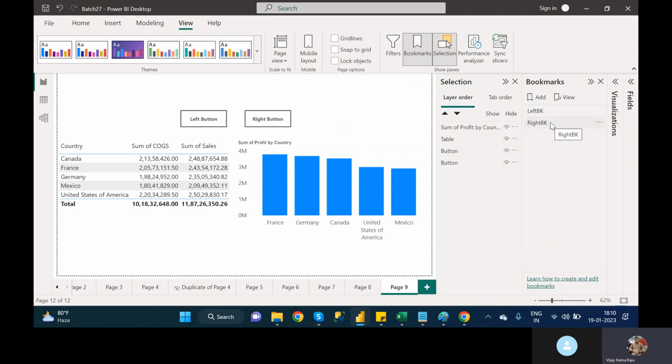Okay, understand? So for this bookmark, what do you want to show and what do you want to hide? When I click on the left bookmark, which is nothing but the left button, what do you need to show? I need to show the table and hide this graphical visual. If you click on the right bookmark, meaning the right button, I want to show this particular one and hide this particular visual.